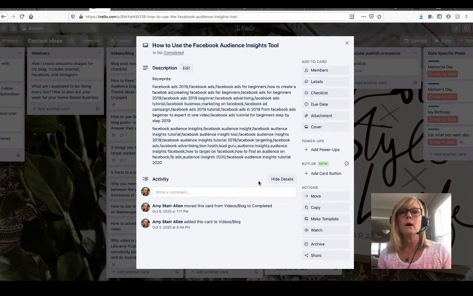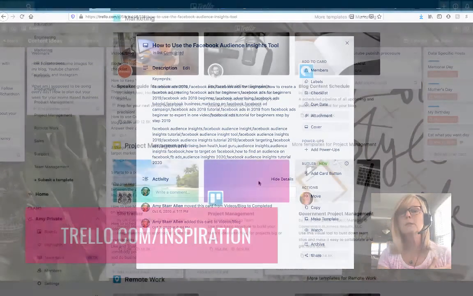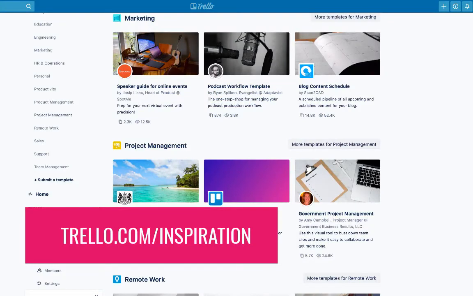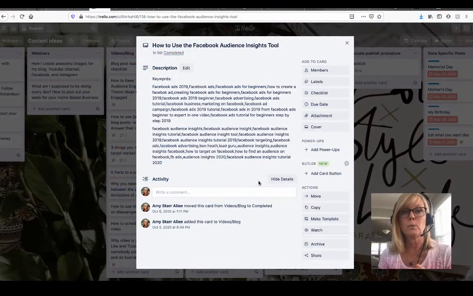Okay. I also just want to mention that if you go to trello.com/inspiration, you will see a ton of different ideas for different things that people use Trello for. People use Trello to organize their weddings, to remodel their homes, and you'll see different boards on there that people have created, and a lot of them are open to the public, so you can literally copy the entire board and then just personalize it. If you see a layout that you really like, you can use it. So that's a really good resource as well.